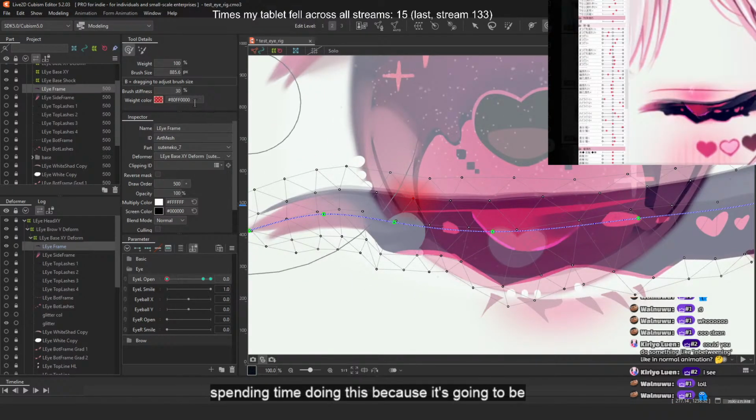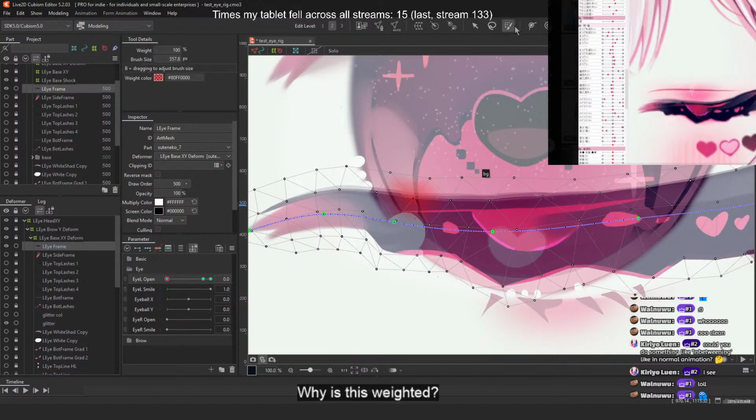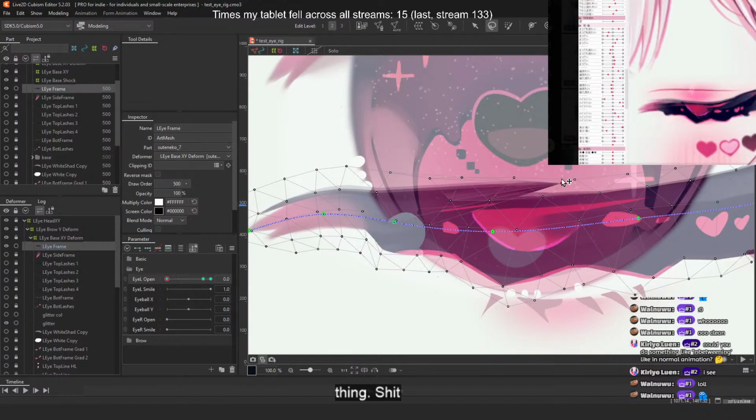Sorry, why is the weight color... Why is it weighted? What? Why is this weighted? What does that mean? Oh my god, what's happening? How do I undo the weight thing? Ah, okay, now I'm very confused. I don't know what this is doing. Why is this weighted? What does that mean?